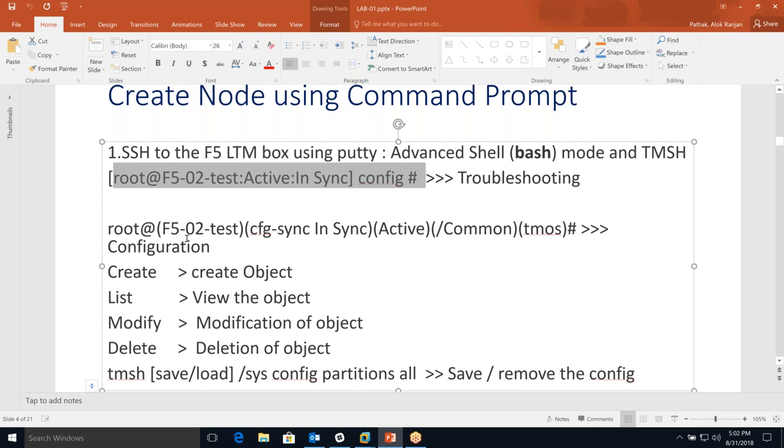Like in F5 load balancer, there are two modes. Bash is called shell. Advanced shell mode is called bash mode. And the second is TMOS. TMOS is nothing but the configuration mode.